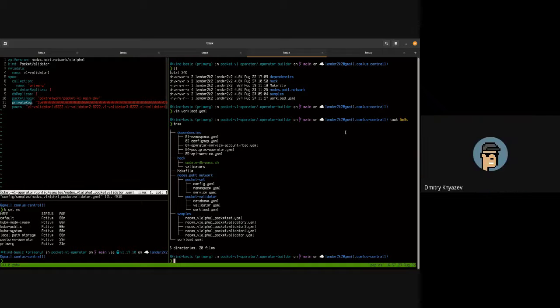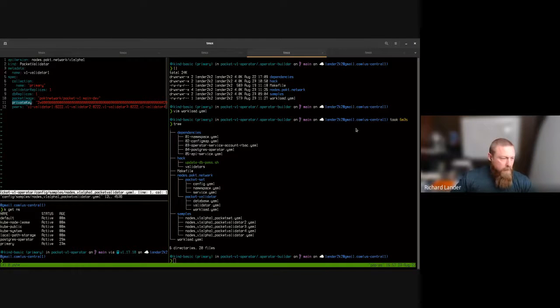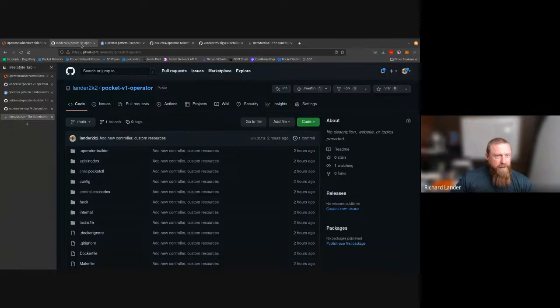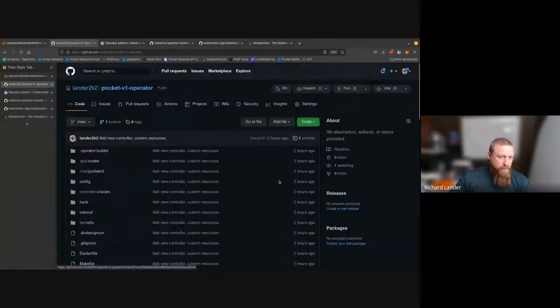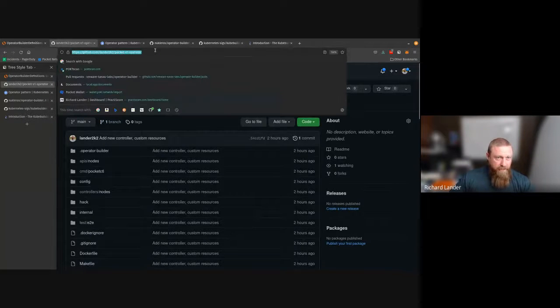Cool. So I've pushed this code to this repository, which is public, and I'll throw it in chat if anyone wants to check it out. You can pull it, fork it, play around with it as much as you want. If I could find the chat window.